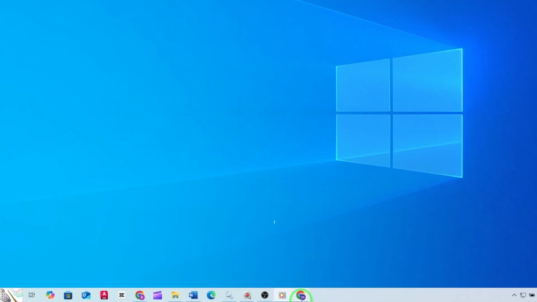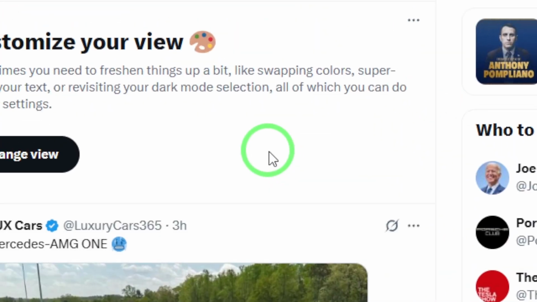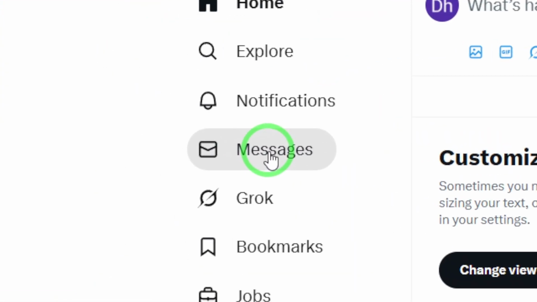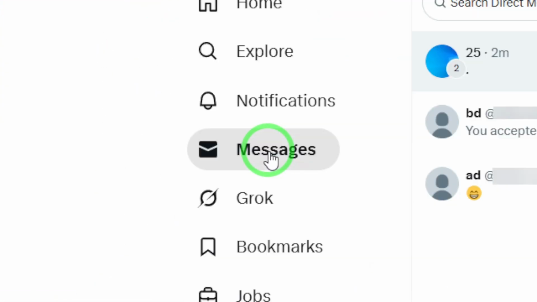First, open your preferred web browser and head over to the X website. Log into your account as you normally would. Once you're in, look to the left-hand menu and click on the messages icon. This will take you directly to your inbox, where all your conversations are stored.